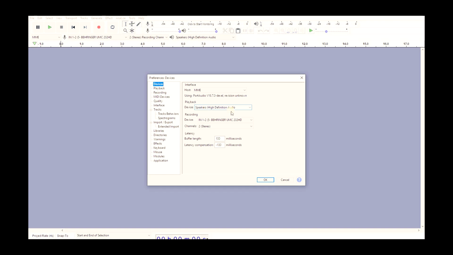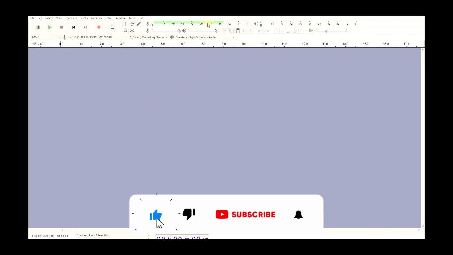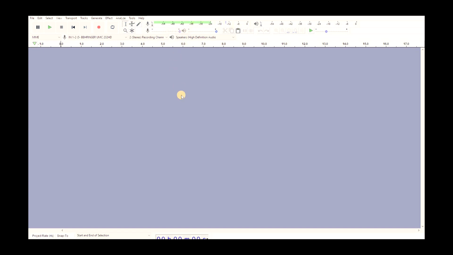So you have a playback device, you have the recording device. So make sure that your recording device is set to the device which you want to use to record. That is the device that is receiving the signal from the mixer. So in this case, it's the Behringer EMC202 HD. And then press OK. So once this is confirmed, you can start monitoring, just as you can see that the recording meter is reading that it is monitoring.